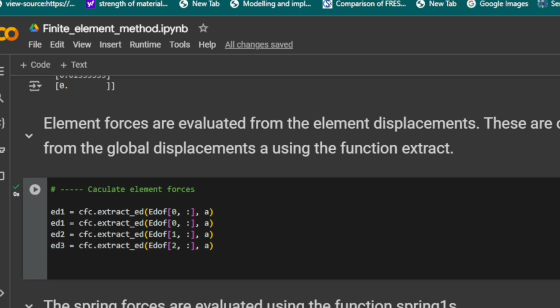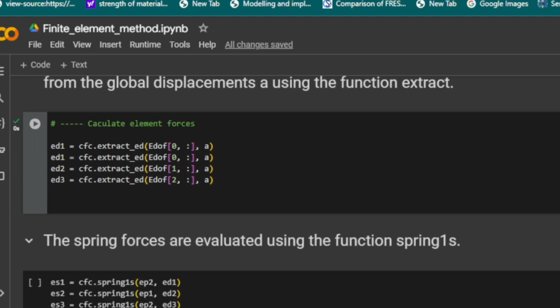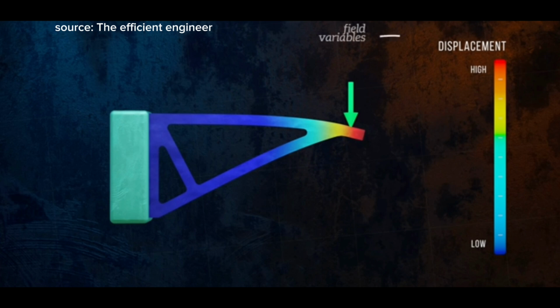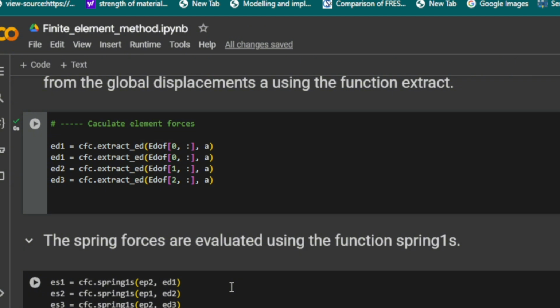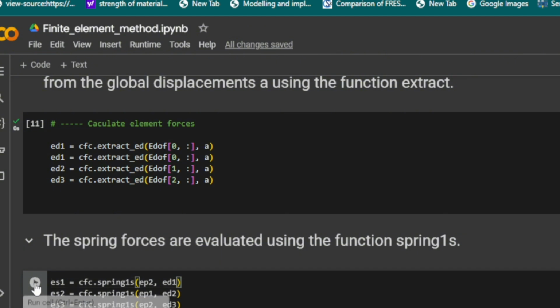So when you remember, we discussed about computing the primary field variable, which is the displacement. Then from there, we can compute the secondary field variable, which can be the reaction forces or the forces in the spring. So we use the spring1s to calculate the forces in each spring, and finally we can display our results to show how it looks.